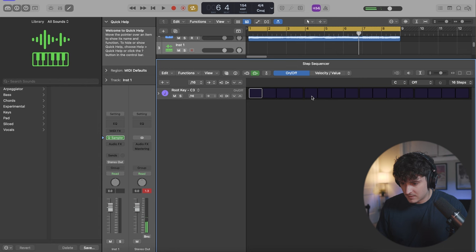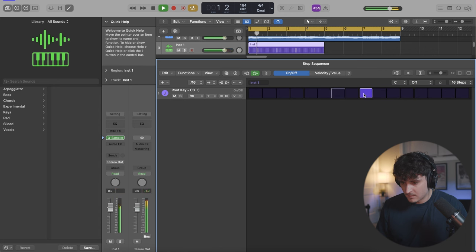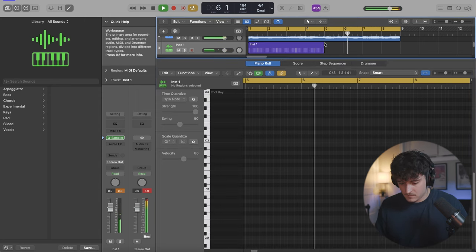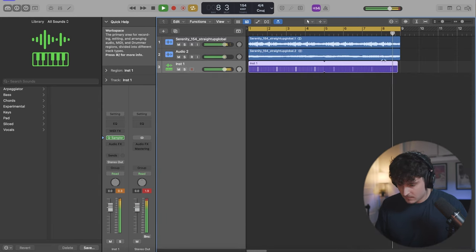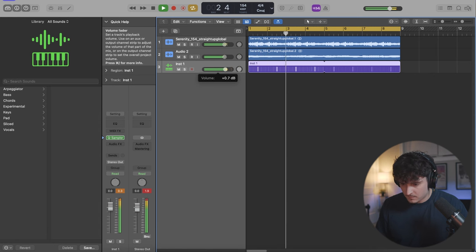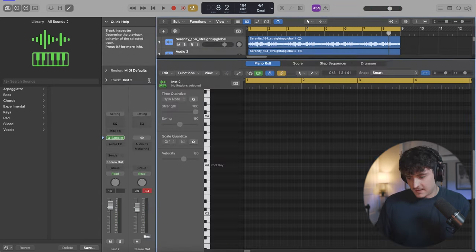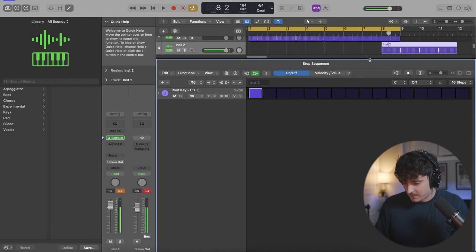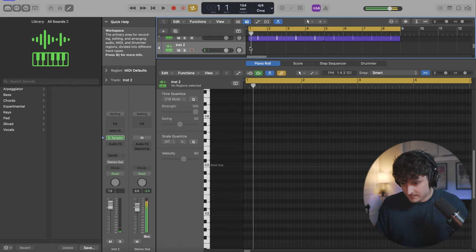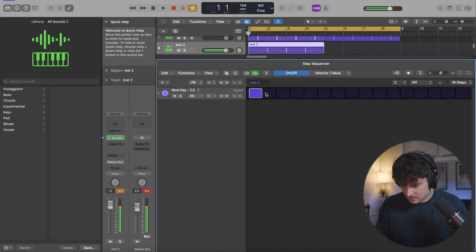Okay, that's not too bad. Let's get a hi-hat going. And then I'm pulling up the piano roll, going back into the step sequencer. And let's see. Oh, I forget. It's kind of weird that it does that. Okay, that's not what we want to do. Can you duplicate this?